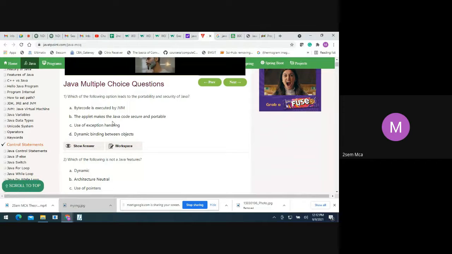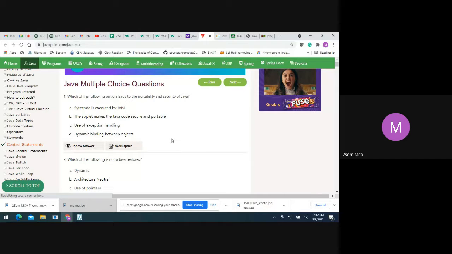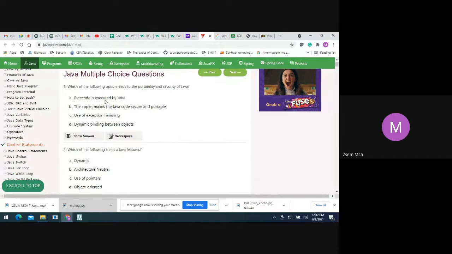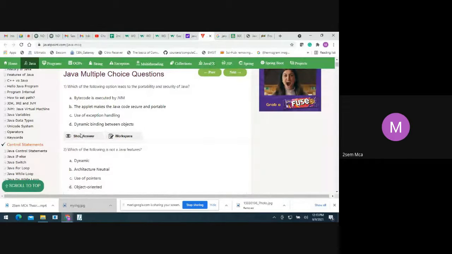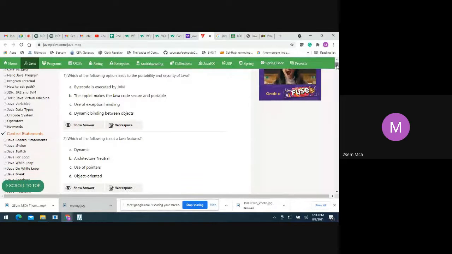Bytecode is executed by JVM. Applet makes the Java code secure and portable. Use of exception handling. Dynamic binding between objects. Ma'am, first one. Everyone, first one. You want to see the answer? Yes, ma'am, first one. See here, even they are giving the explanation why it is the first one. What is the reason also? Okay, good. People who said the first one are right.